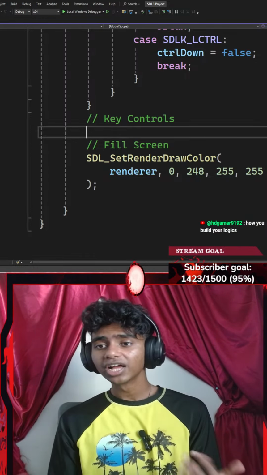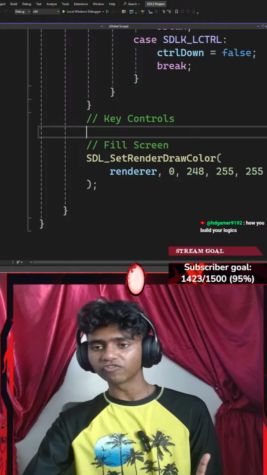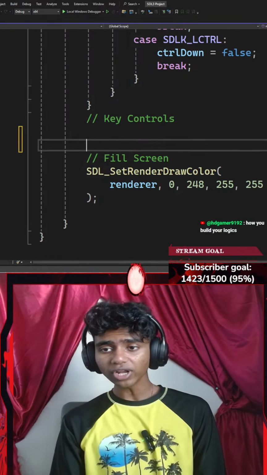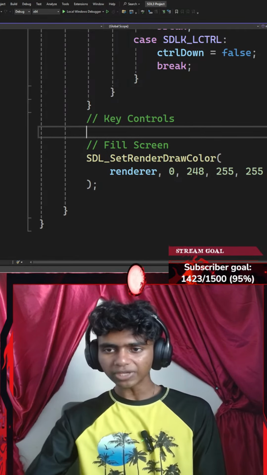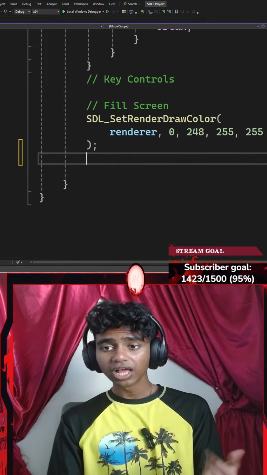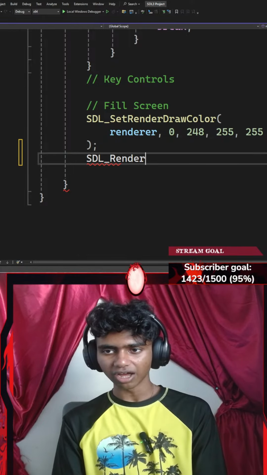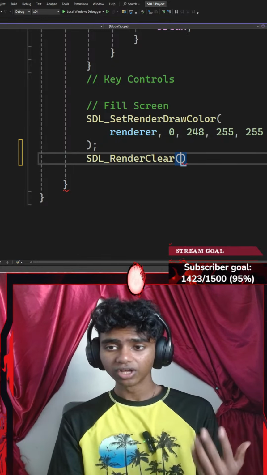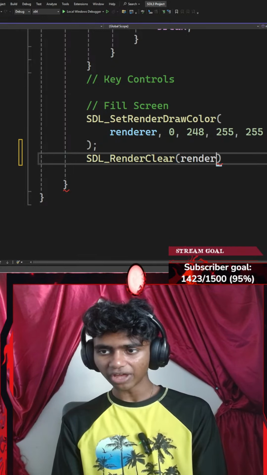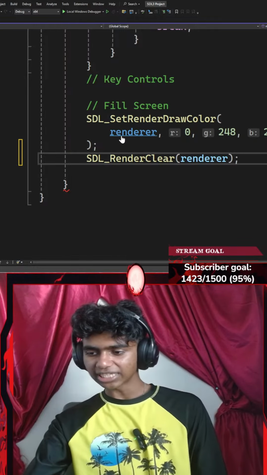That said, before adding my key controls, I'm going to add another comment. Maybe I'll add it after my fill screen. Okay, guys, I remember I didn't fill my entire screen, so I have to use the SDL_RenderClear function with a pair of parentheses. This is going to have my renderer variable, ending with a semicolon.